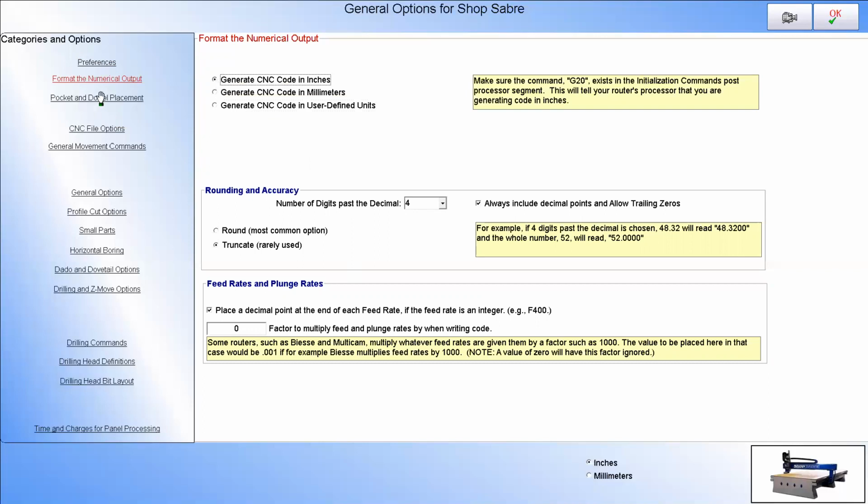Pocket and dowel placement. We're going to skip that today also. We might want to do this again next time, but we're running out of time. And the main area that I wanted to talk about today are 2 areas: profile cut options and small parts. So even though the rest of those deserve discussion also, let's go to profile cut options and small parts.